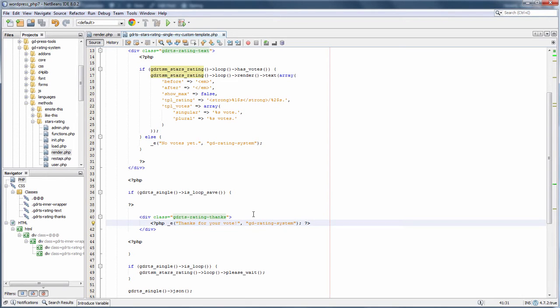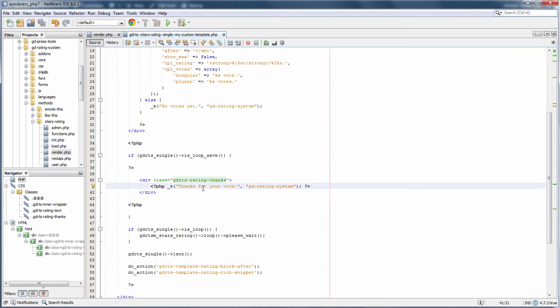Let's also change the message the user sees when the vote is saved.